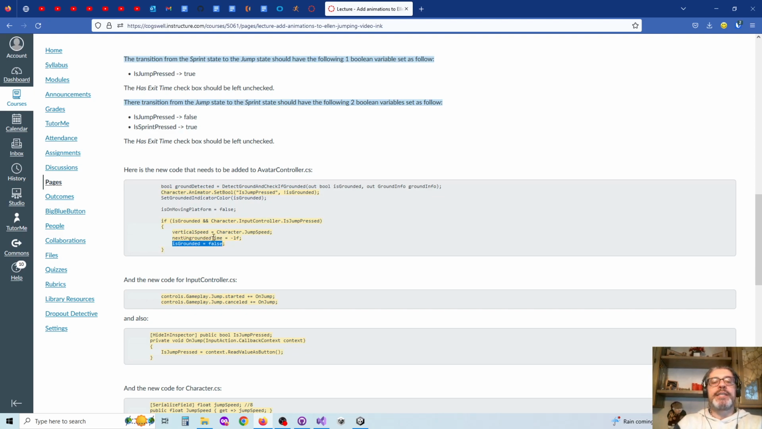And notice that once this becomes false, this becomes true. That means that for the entire time that she is not touching ground, this is set to true, and so the animation for jumping is played. It is exactly what we want, right? So again, we are using the input controller, checking that it is pressed when we are grounded.